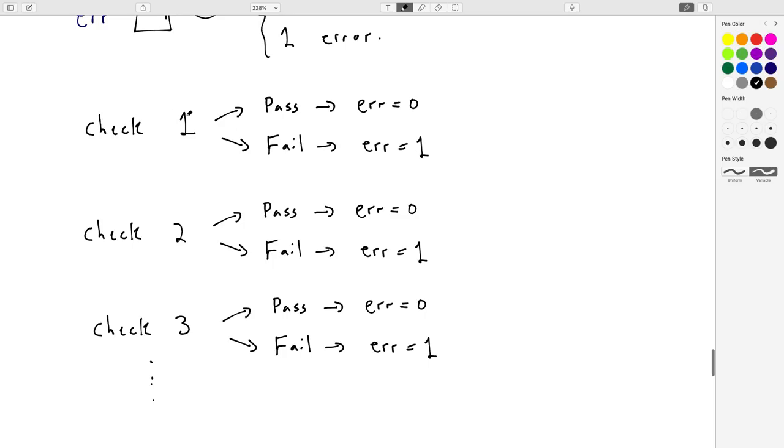So you do check 1, and let's say check 1 is OK. Error is set to 0, meaning that there's no error. Then you go down to check 2. Let's say check 2 passes. Then you go down to check 3, et cetera. Now let's say check 1 fails. Is there any point in doing check 2? No, it failed already, so the whole thing is going to fail. You could save a bit of time.